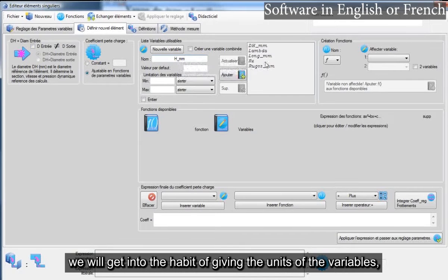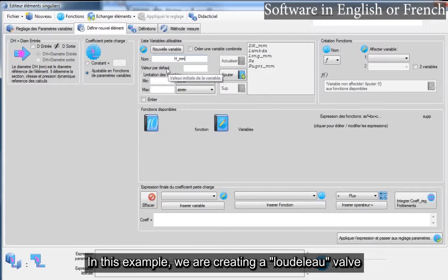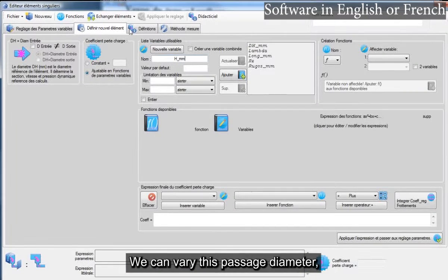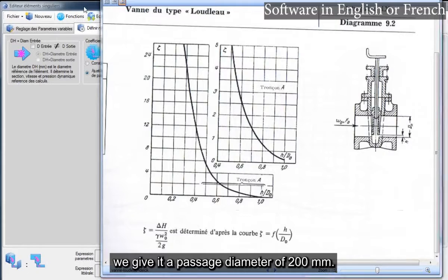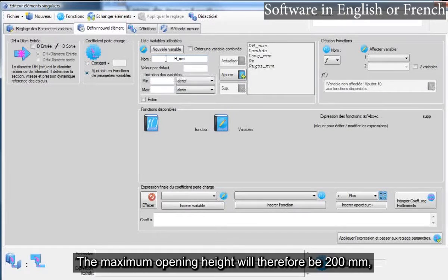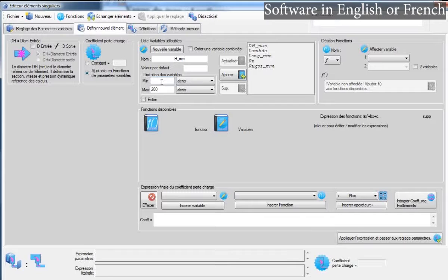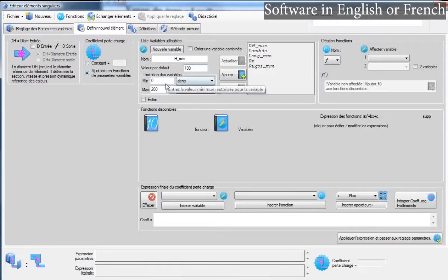We will get into the habit of giving the units of the variables, to be sure not to make mistakes when defining the parameters. In this example, we are creating a valve with a passage diameter dH of 200 mm. We can vary this passage diameter, but by default, we give it a passage diameter of 200 mm. The maximum opening height will therefore be 200 mm, and when it is completely closed, it will be 0. The default value, let's say half open, 100 mm.